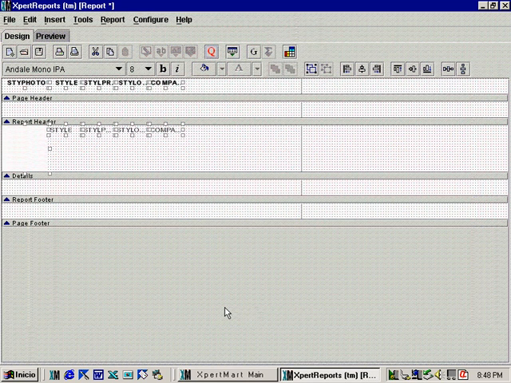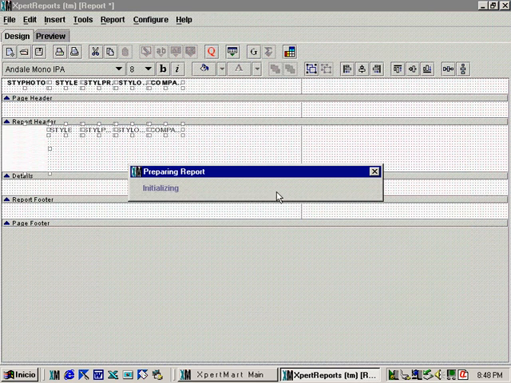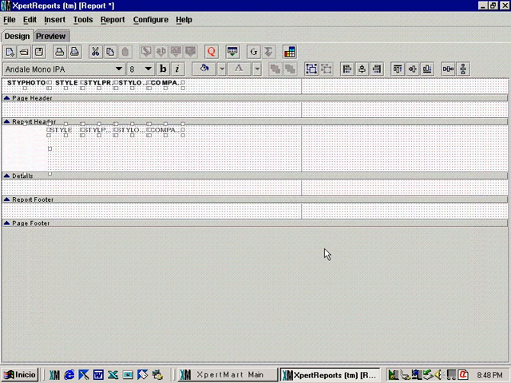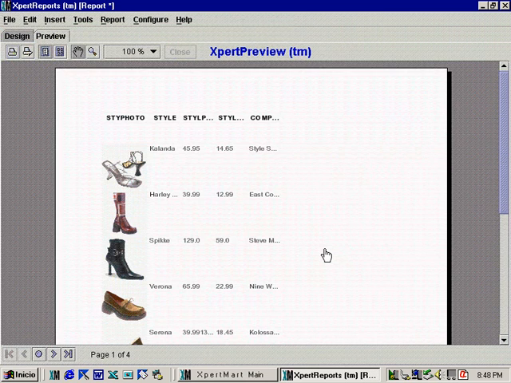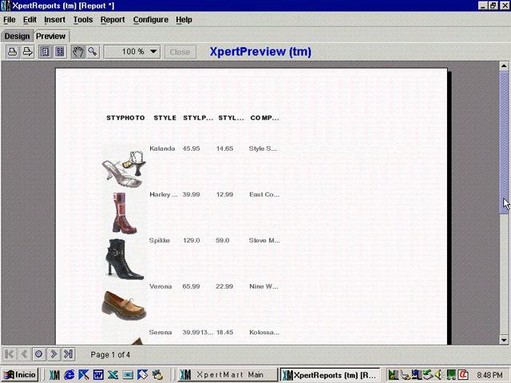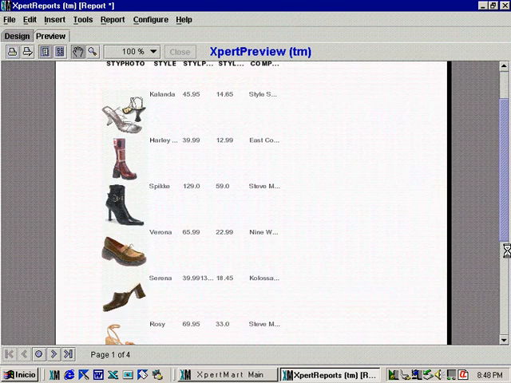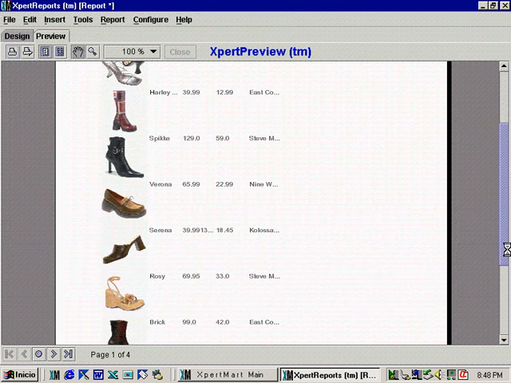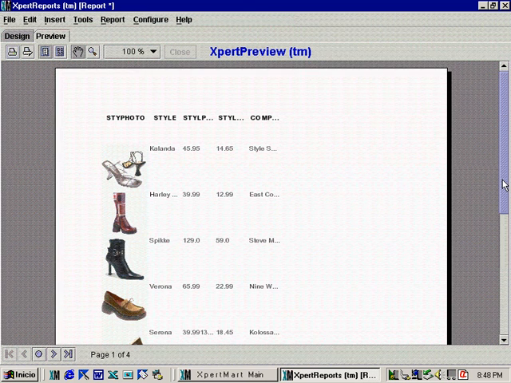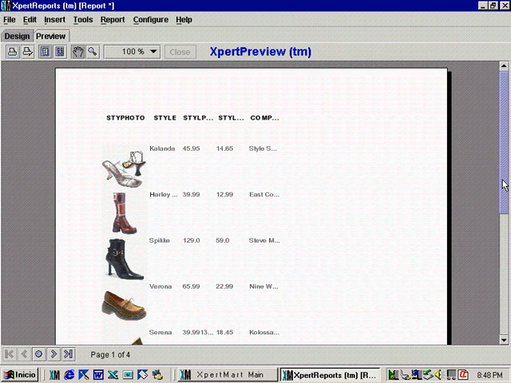Now it's not a pretty report. It hasn't been formatted. But at any point in time I can go over to the Preview tab and take a look at what I have so far. And I see that all of the information that I asked for is appearing in the report. I have the photos of the styles, the names, the prices, the cost, and the vendors, although they are appearing in no particular order.